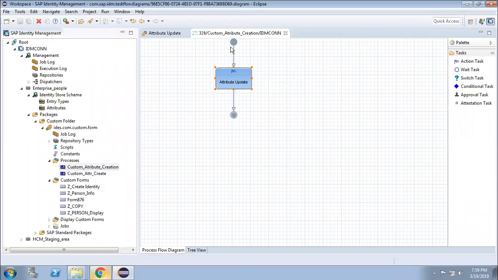In the process, we have multiple tasks. Approval task and attested task we will discuss later during our approval workflow scenario. But normally the action task, wait task, switch task and conditional task we use for our purposes. Switch task, conditional task, wait task are used to switch the activity. In our process, we have a start node and an end node.